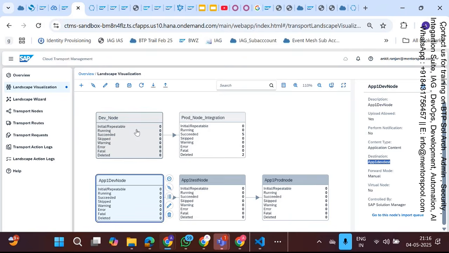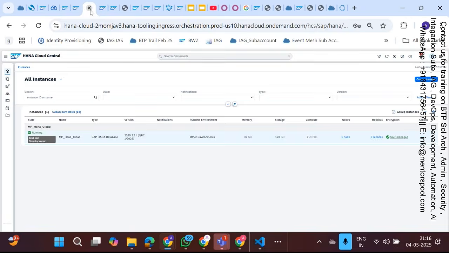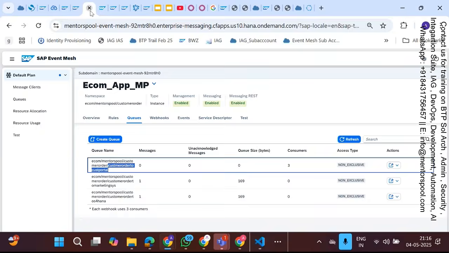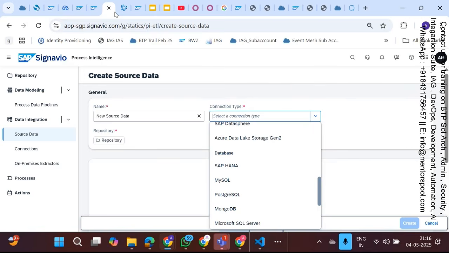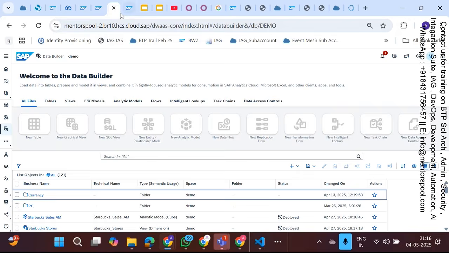I have done all these configurations. Generally, it will take 2 hours of time to configure all of that. But let me show you, I have done all the configurations and quickly show you how I'm able to transport the content. Let me close all of this unwanted stuff.